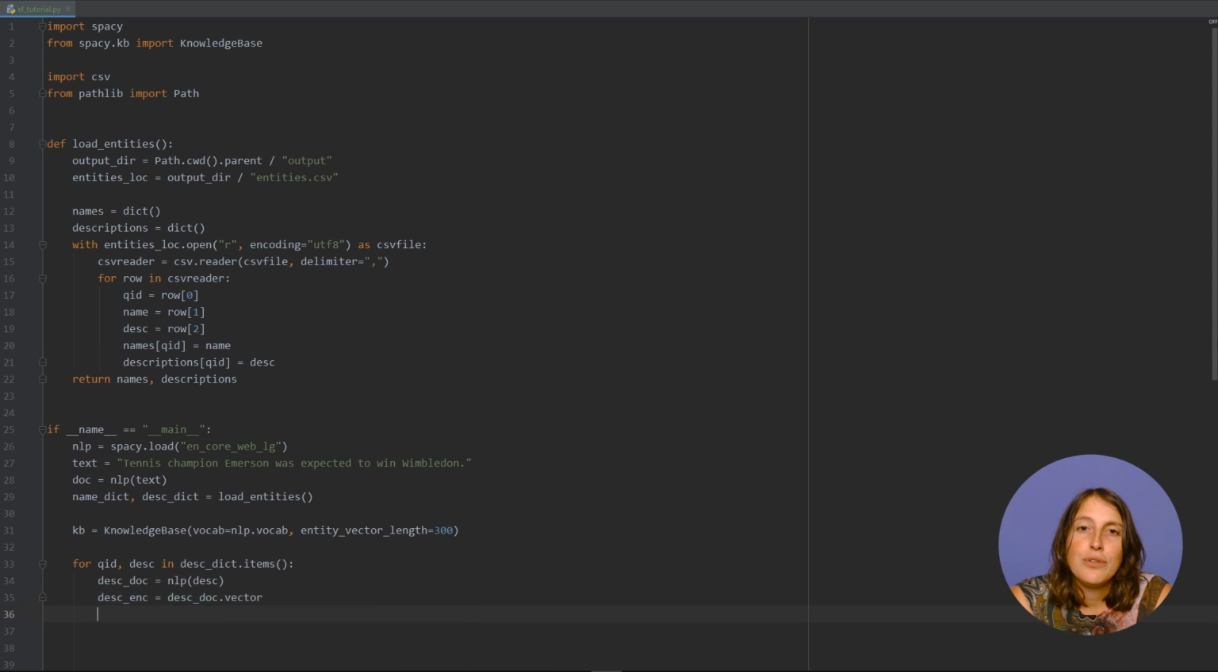We add each record to our knowledge base by calling addEntity and providing the unique QID as a defining entity, as well as the encoded vector as the entity vector. We also need to provide a frequency. This is just a raw count of how many times a certain entity appears in the annotated corpus. We won't really be using this frequency in our use case today, so we'll just set this to an arbitrary value.